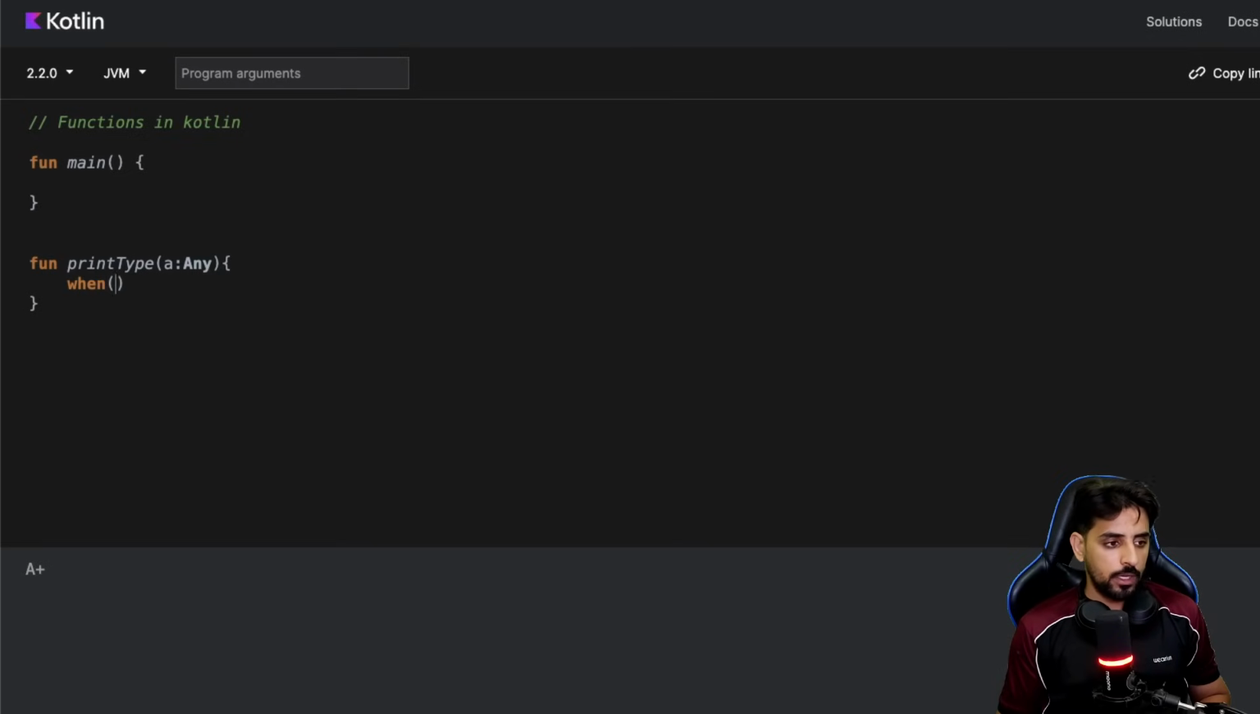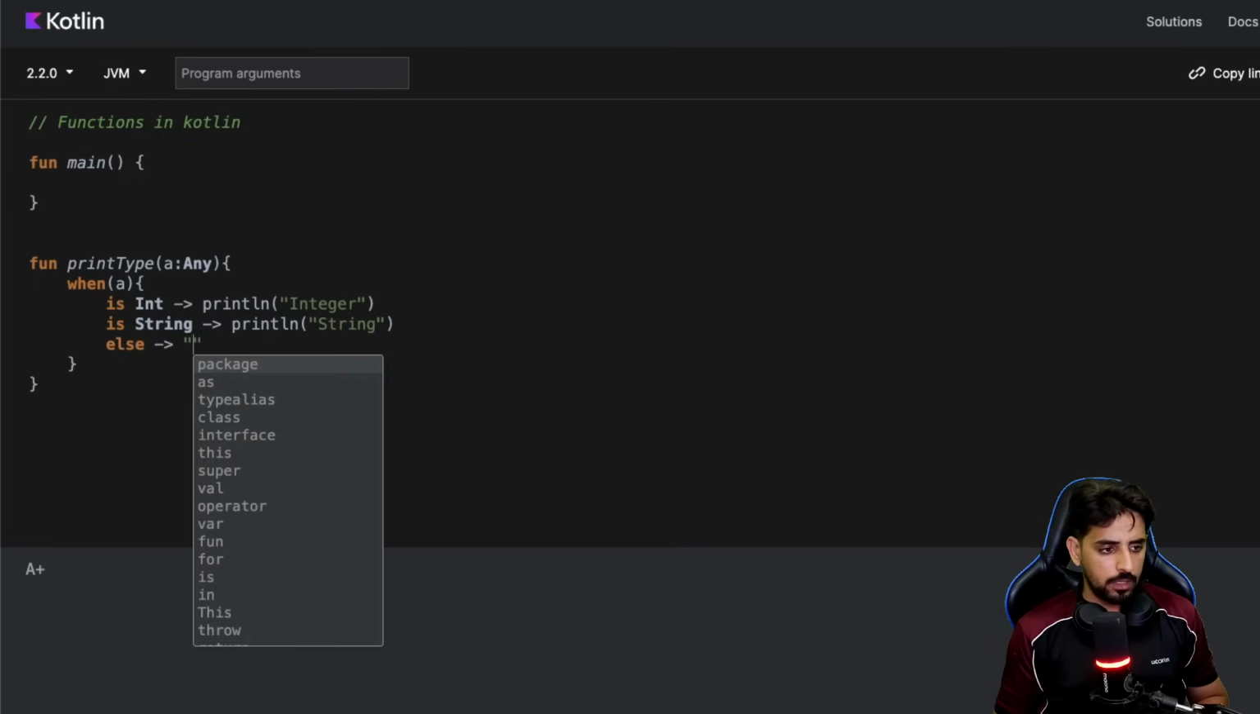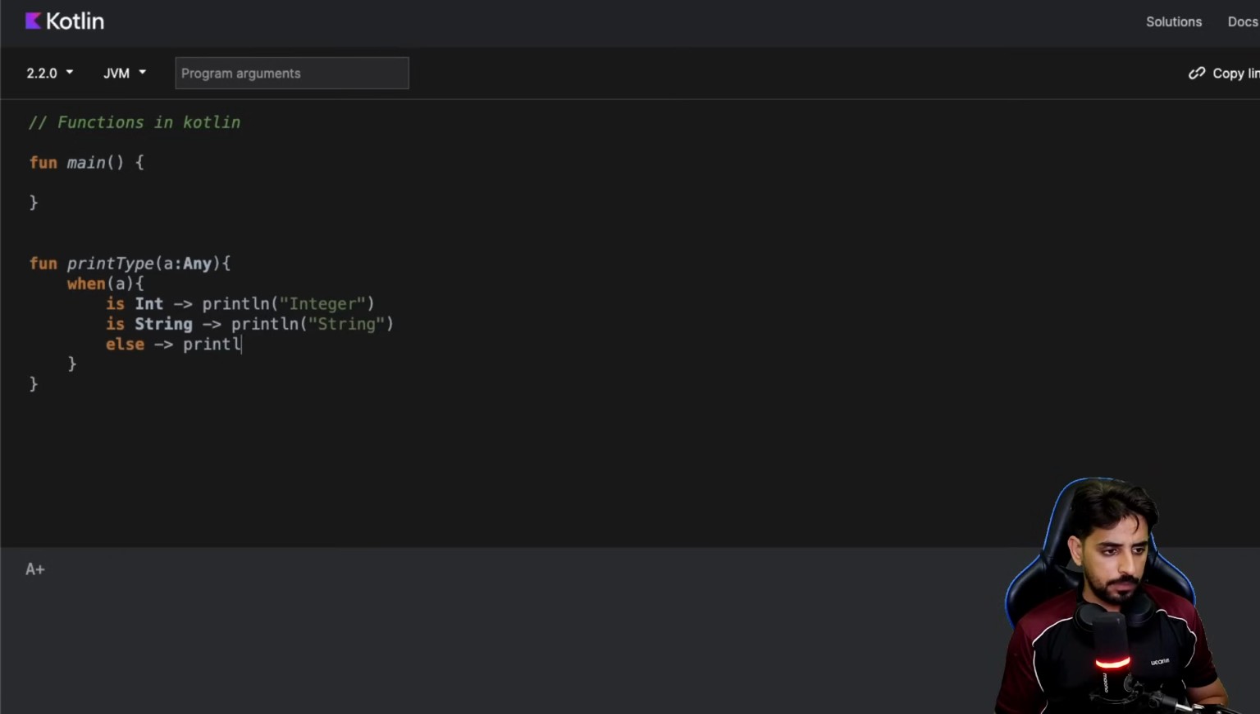So we'll say when a, and in this case we'll say if it's an integer, we will print integer. In case it's a string, we'll print, oh my god, it will be println, and that is going to be string. And else we'll say println not supported. Let's say we have something like this.